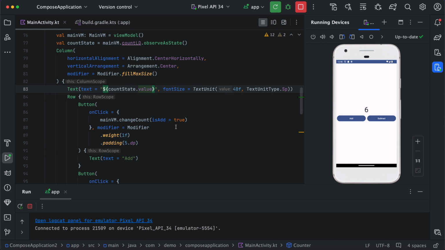So that's much for this video. In the next video, we will learn how we will pass data from top to bottom and send events from bottom to top. So stay tuned for further updates.